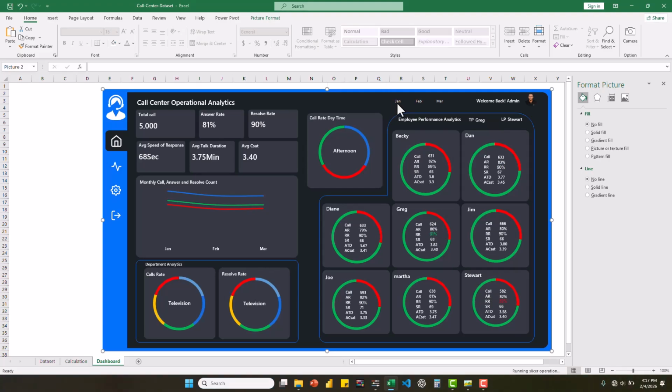Let's check for the month of January and see the top performer and the least performer. So as you can see, most of the complaints for January came in the morning, and also our least performer for January is Becky, and Dan is the top performer, and we received a total of about 1,772 calls, and also we're able to answer 82% of them. That means we weren't able to answer 18%. So the efficiency here is not that great, but it's still good. And the resolve rate is still good.